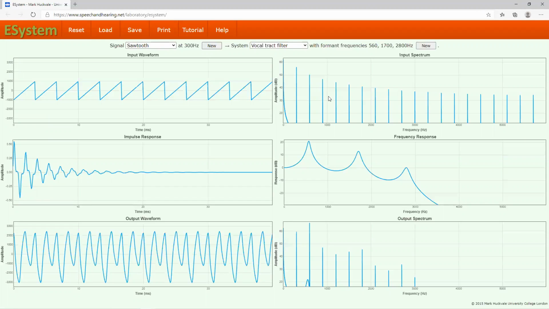So again, here's our original sound. And this should be a more vowel-like sound. Kind of makes a neutral vowel, something close to schwa. All right, and so now you should have a good idea of how to get started on your homework.